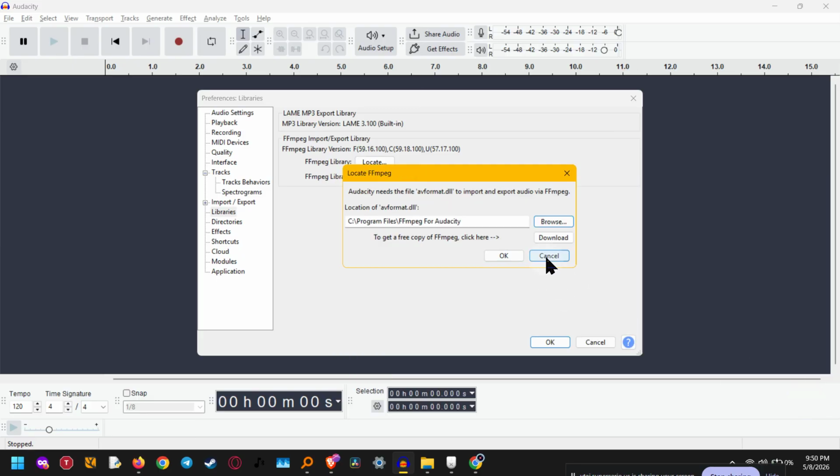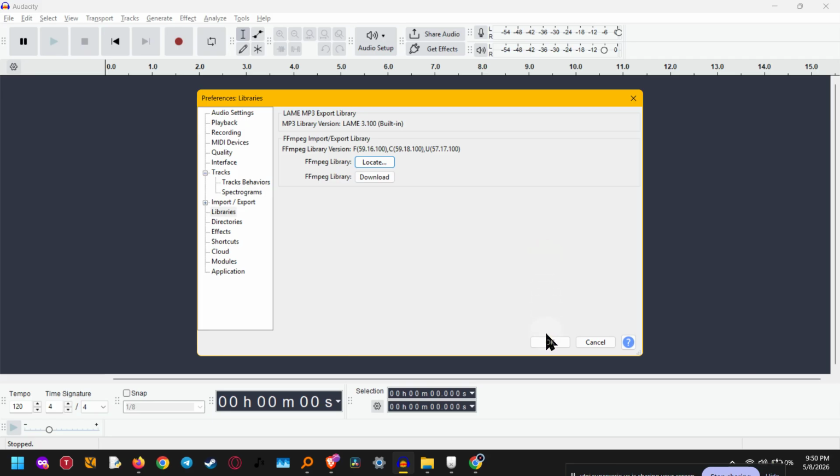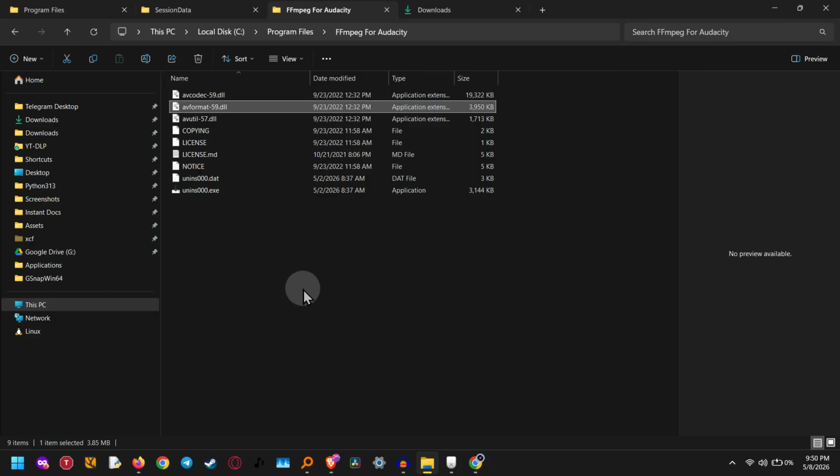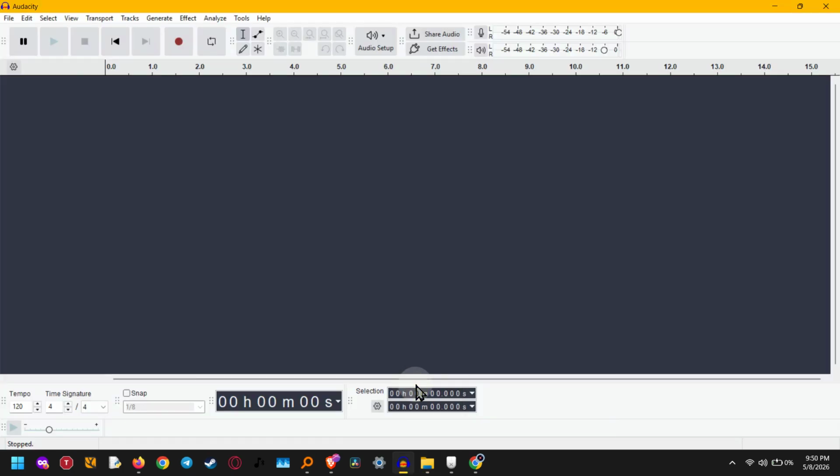Once you confirm the library version or manually locate the DLL file, click OK or apply the changes if needed, then test your M4A import again. In most cases, the error will be fixed right away and your audio file will open normally. That's the full fix for the Audacity error importing M4A.